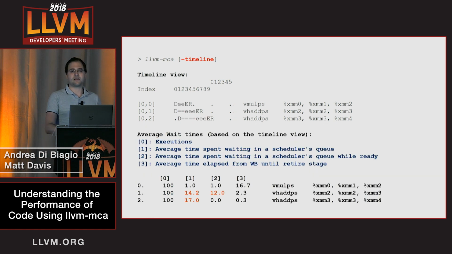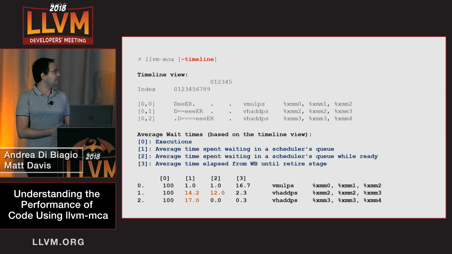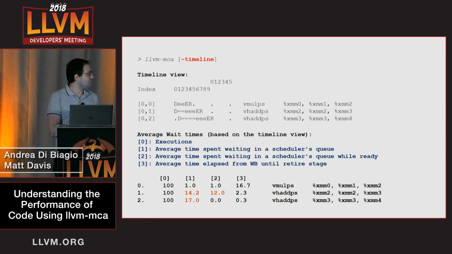But what is interesting is that at the end of this view, we also print another table which is called average wait times.